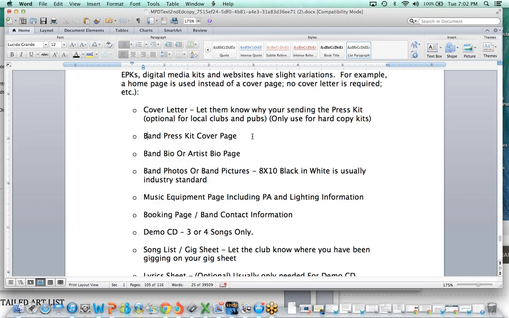The cover page, remember, if you're doing an EPK and you have a website, that's fine. Then your cover page is going to be considered your home page, right? So just make sure that it looks good and has your name and contact information on there.